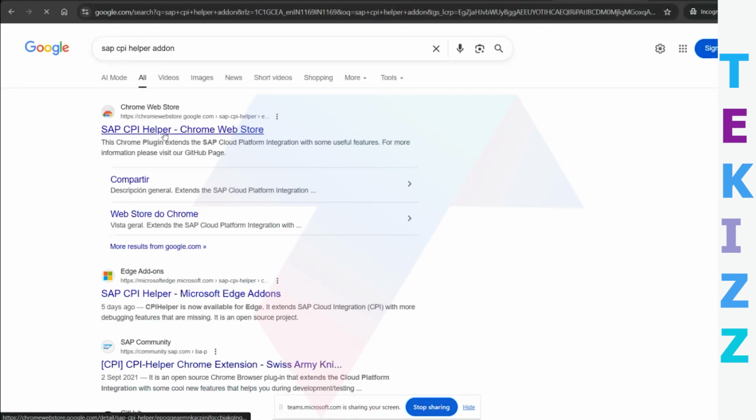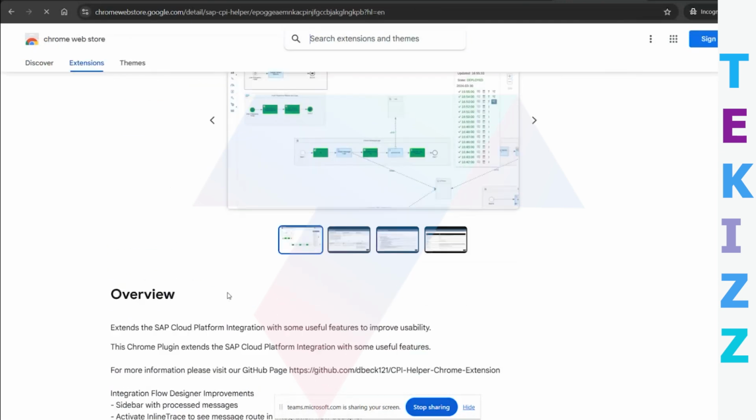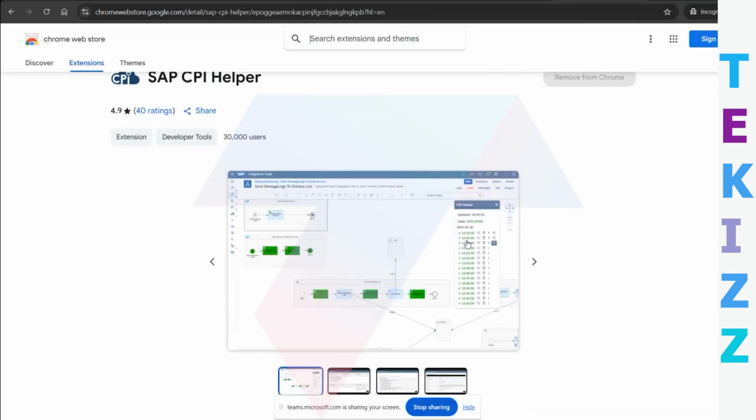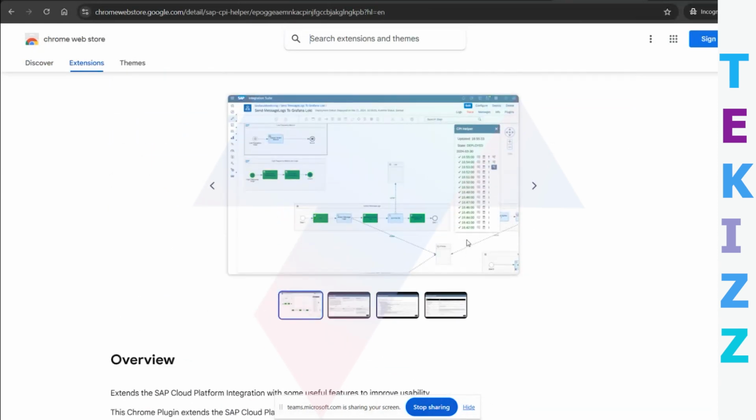Okay, Chrome App Store. I think in incognito we can't add it. Maybe you can try adding it once. Then the extra features will come like this: logs, trace, messages, info, plugins. This will be helpful for developers.